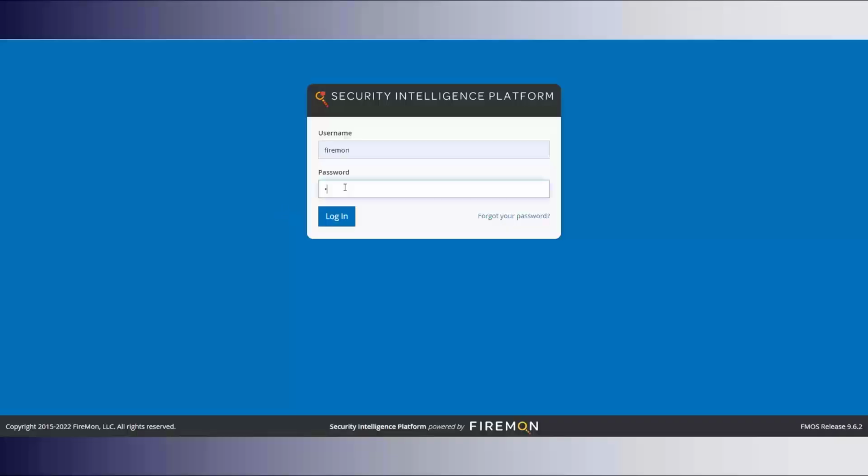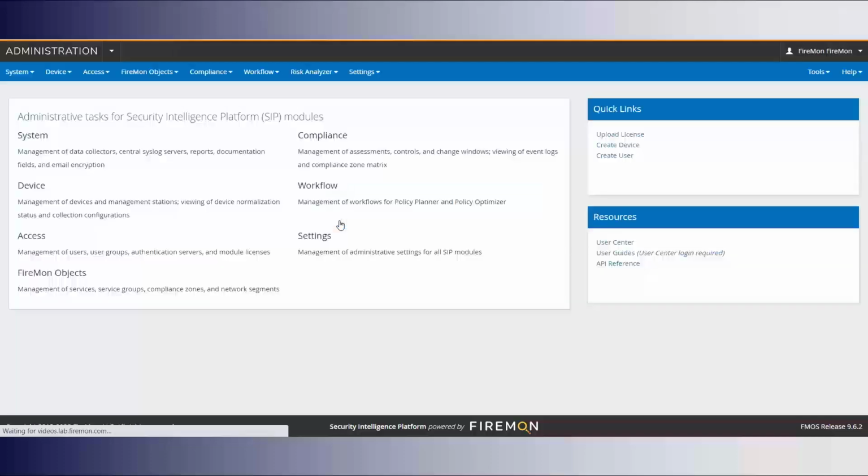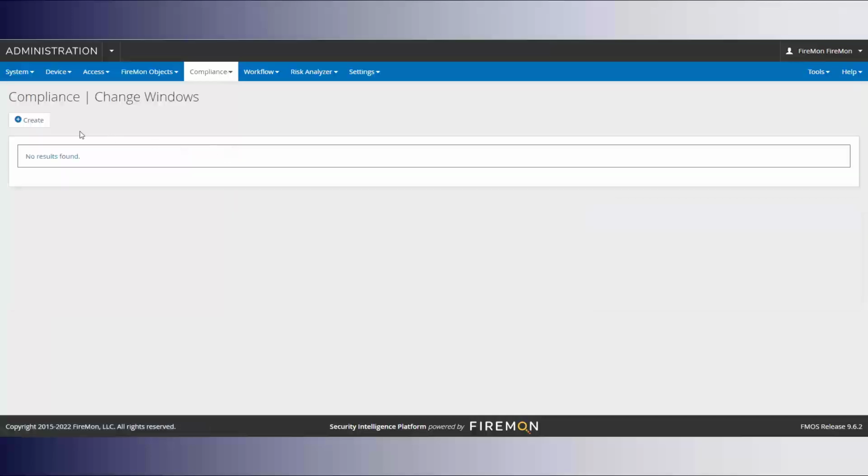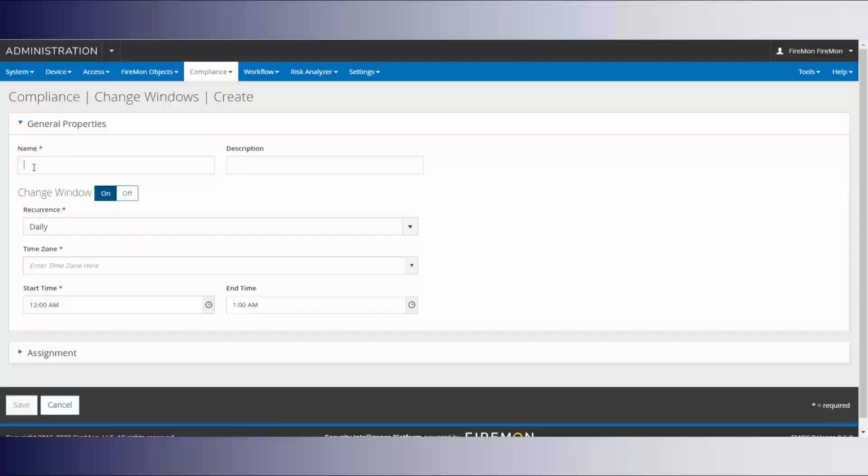First, you will need to log into the admin console of your FireMon application server. Next, select Compliance, Change Windows, and Create. Here, we will set the general properties for our change window. This includes name, description, recurrence, time zone, start time, and end time.